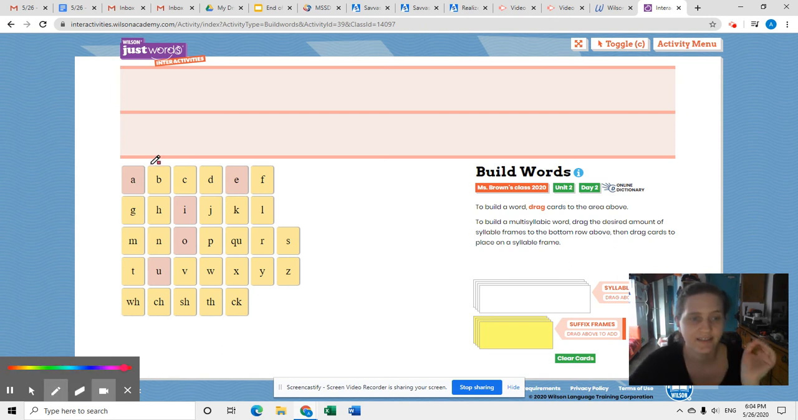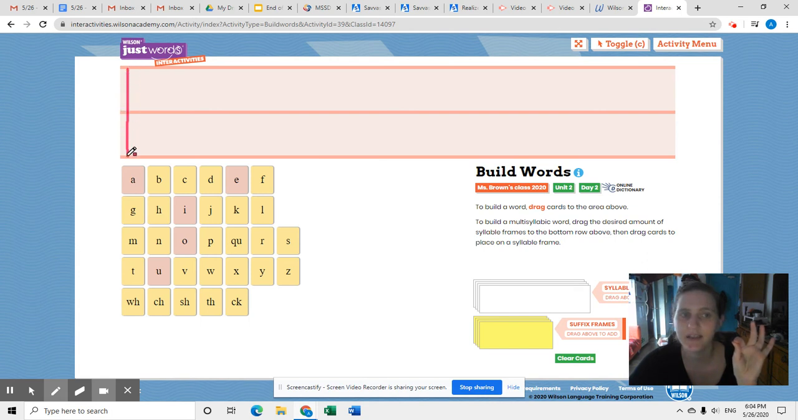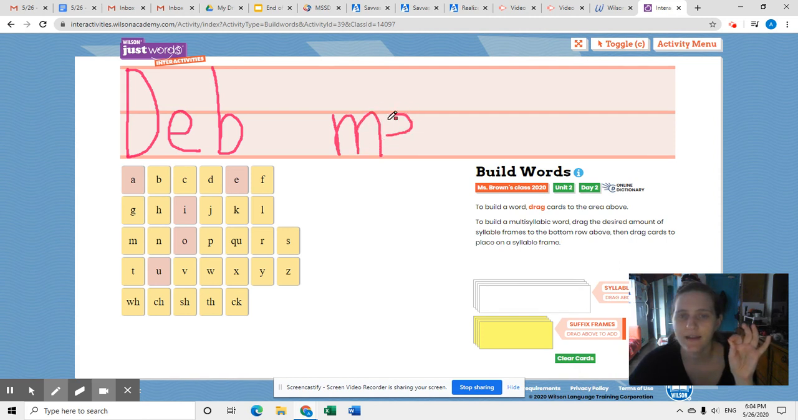So Deb, I'm going to write using these lines. Deb met Tom. Deb. D. And it should be uppercase because it's the first letter. D. E. B. Good. It's a B. Nicely done. Deb. Leave a space. We're going to write the word met. Met. M. E. T.